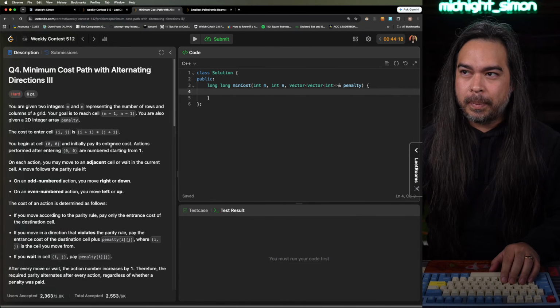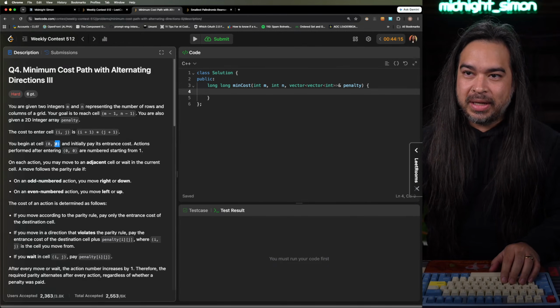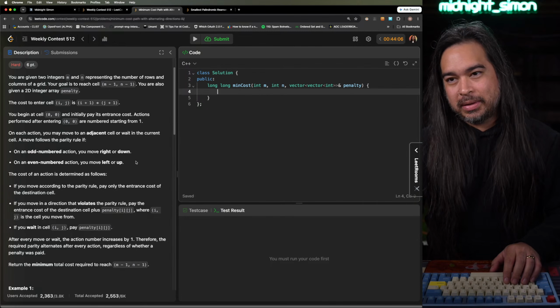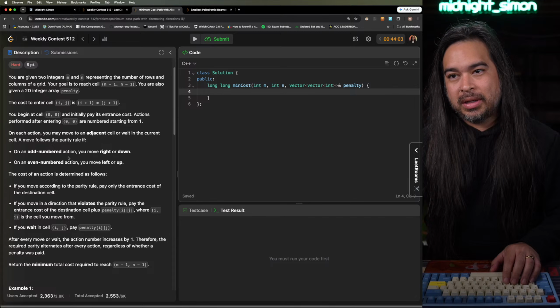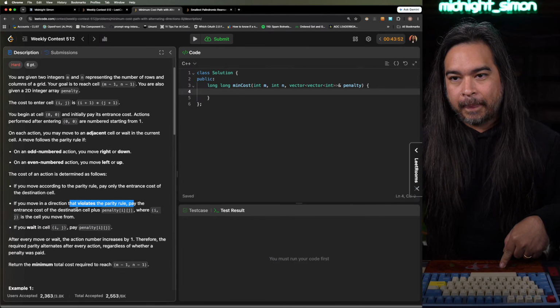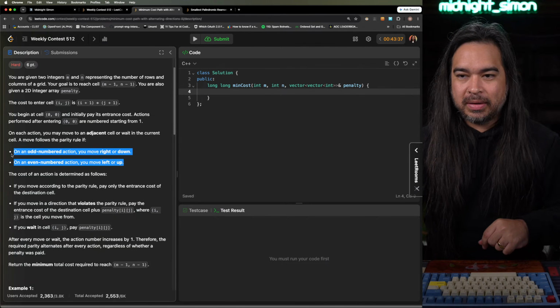So we start at cell (0,0) and we just have to get to the bottom right cell. On odd numbered actions, we can only move right or down. On even numbered actions, left or up, but we can move any way we want if we pay the penalty. So you pay the entrance cost of the destination cell plus the penalty. But if you move according to the rule, then you don't pay the penalty.